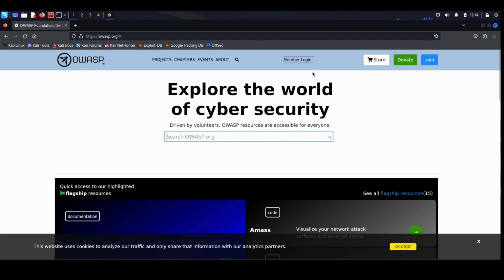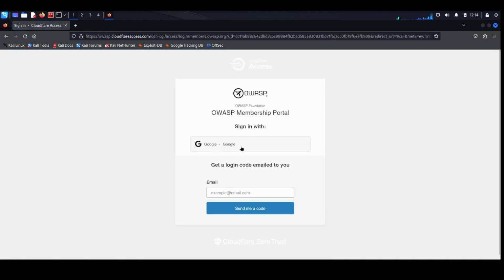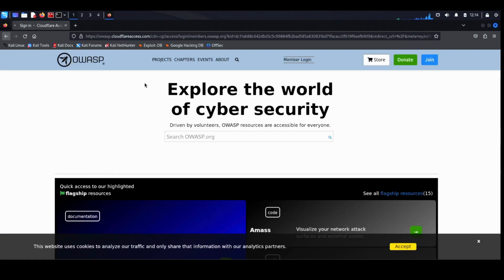This is in scope. This is a member login page. It is asking for email. I can test this. This is in scope. This store page button, donate button, join button, this search bar, everything is under scope. We won't just look at a glance or the basic overview. As a web application tester, we need to check out everything.